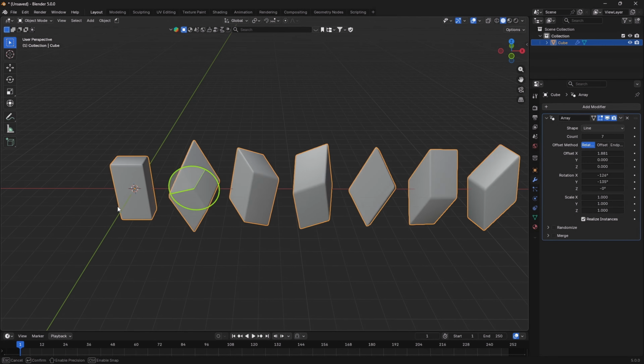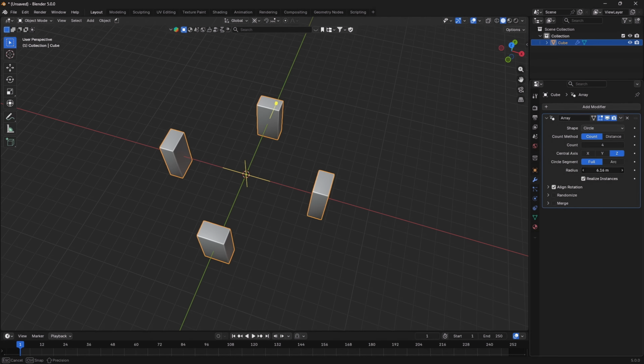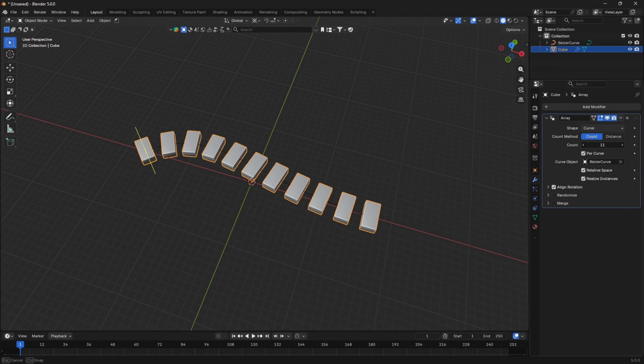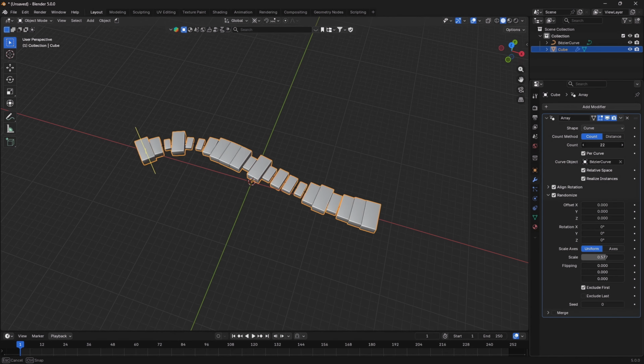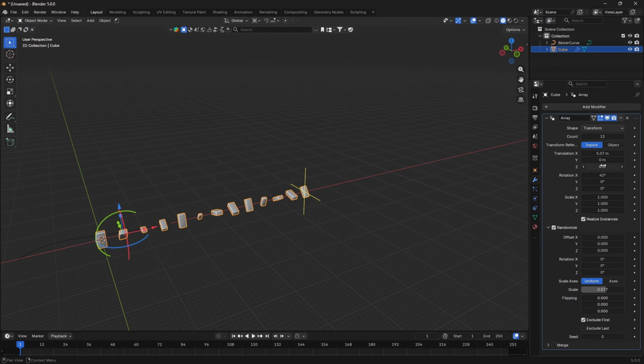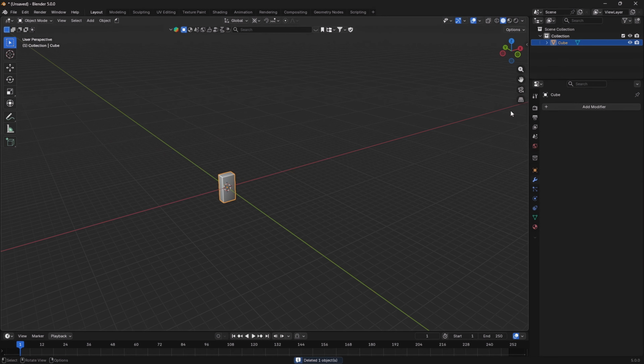Everything you're looking at right now is one modifier. No empties, no geometry nodes. Blender 5.0's new array modifier is honestly insane. Let me show you how it works.